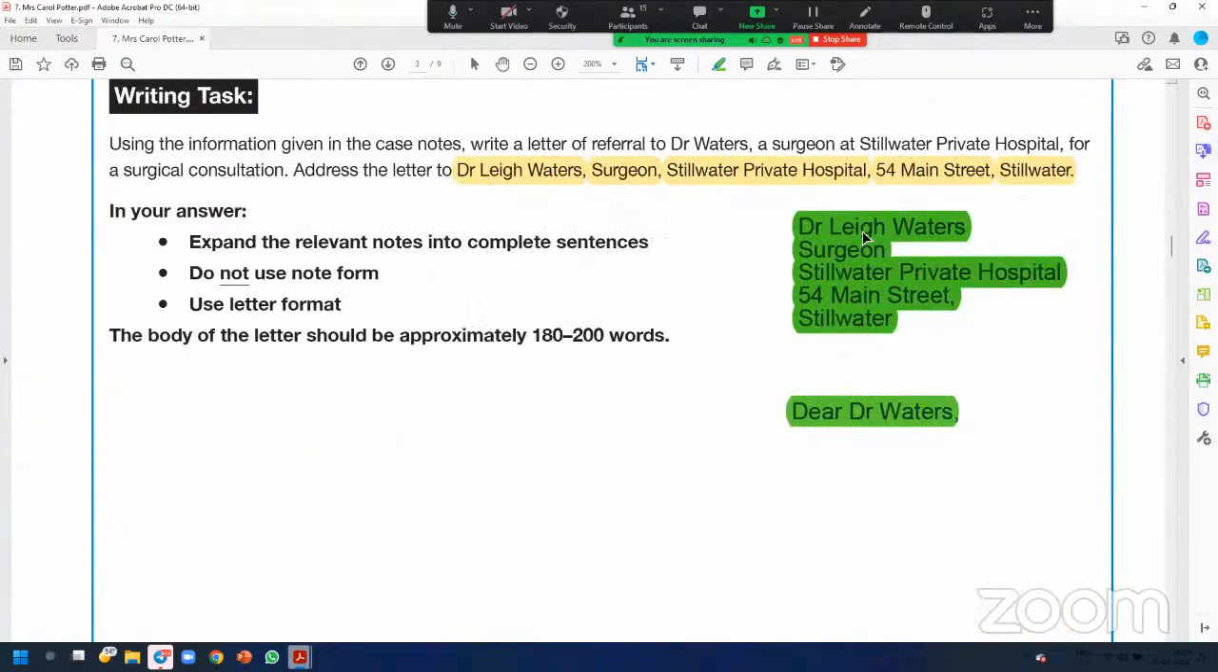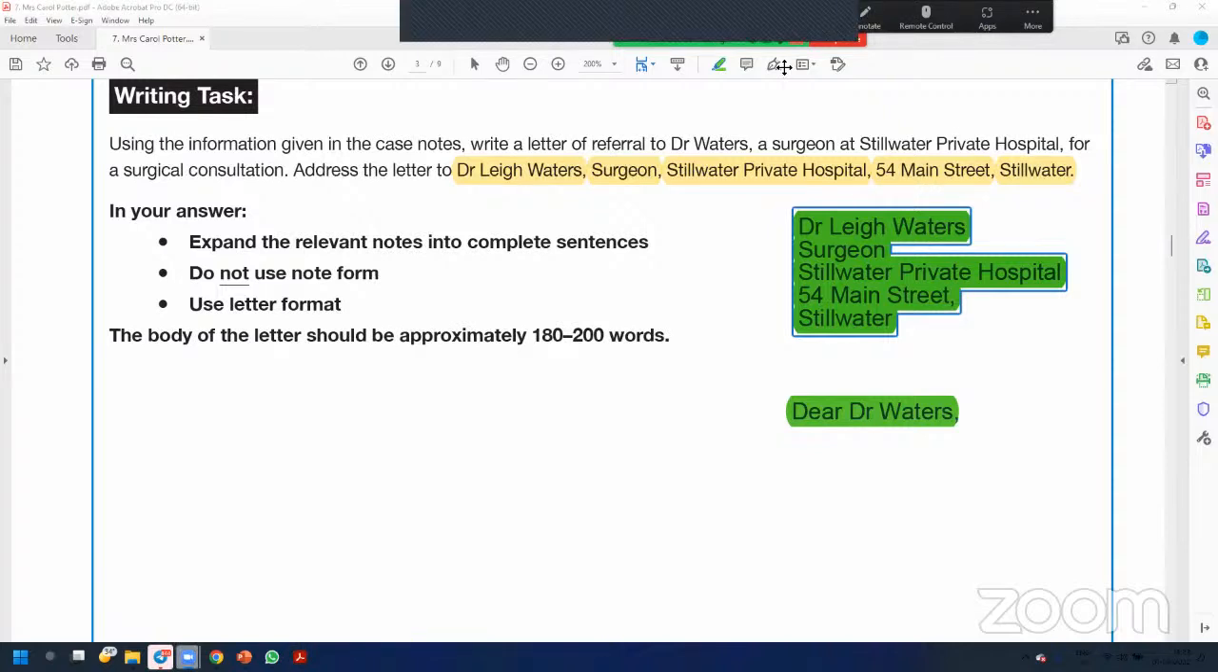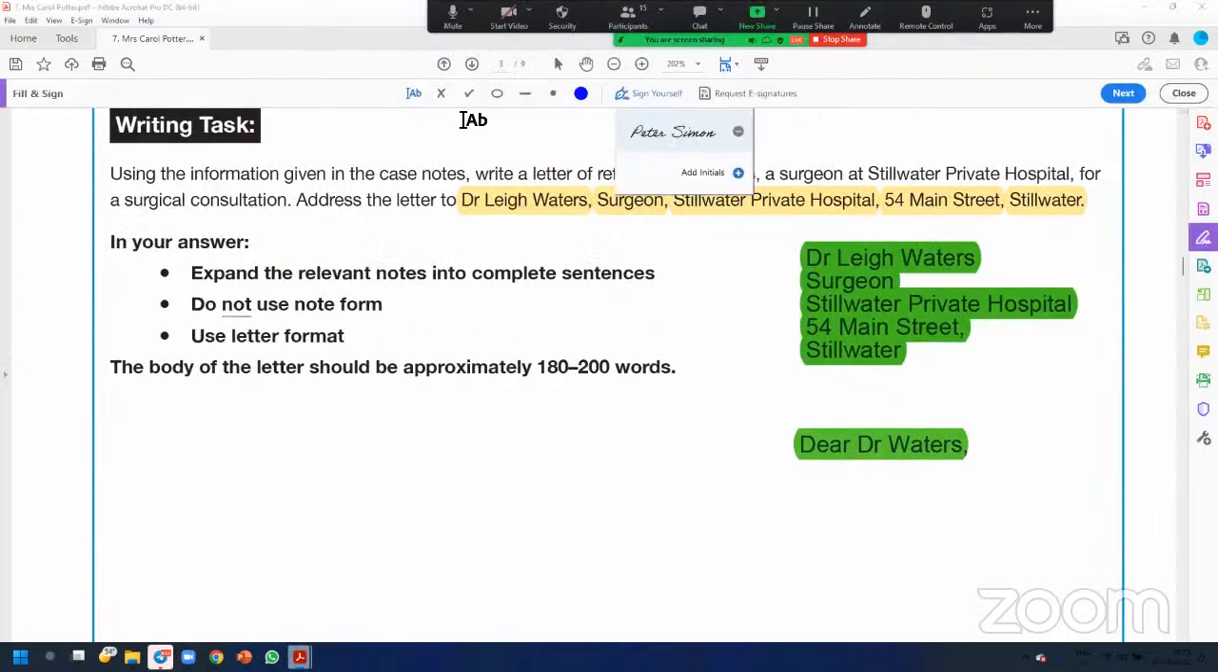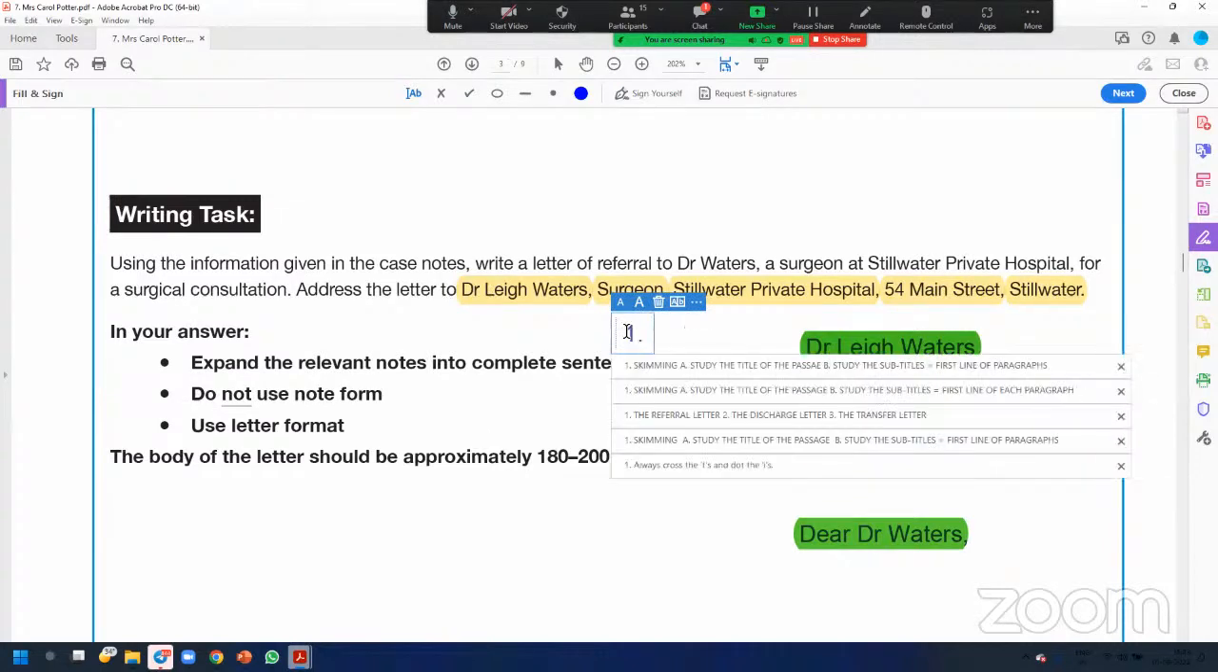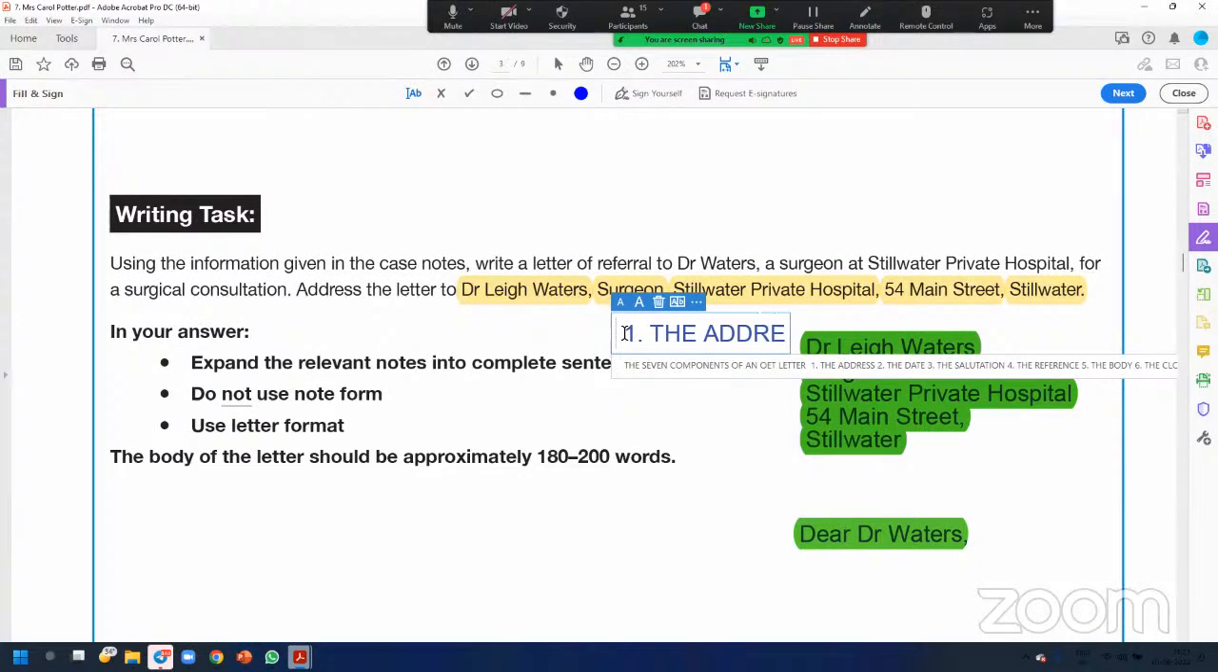So this is number one. Number one is the address. Okay, fine. Let us label them now. Now I'm labeling them. So this is number one. Number one is the address.